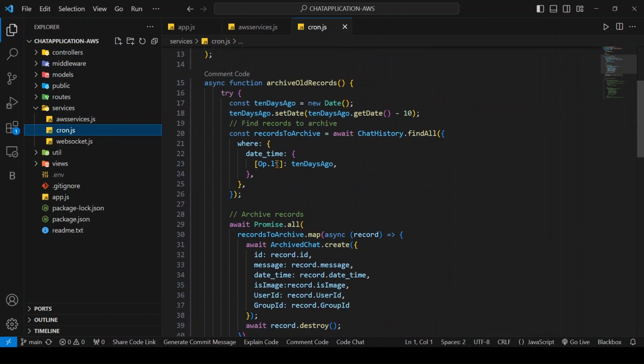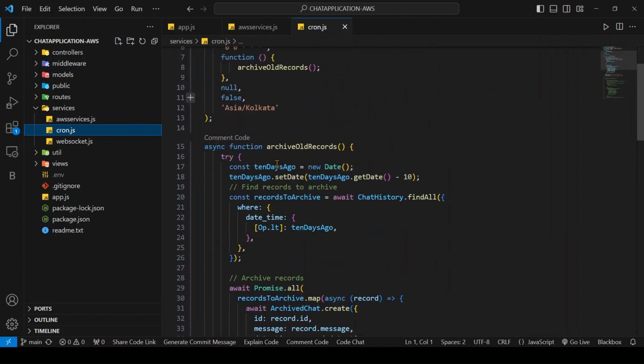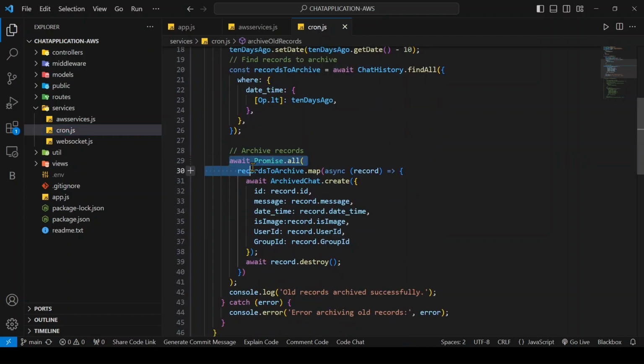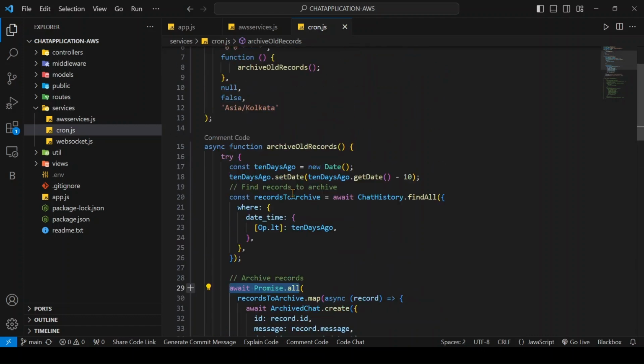All right, so when it comes to the cron, what it is doing is achieving all the data. In order to make sure it is performing well, I have a few promises present over here. They are not related to each other, so that's why I'm using Promise.all, so that I can reduce the time. Okay, so this is one way to achieve better performance. Here I'm getting all the data which is 10 days old, and I am adding this into another table, so I can increase the performance.